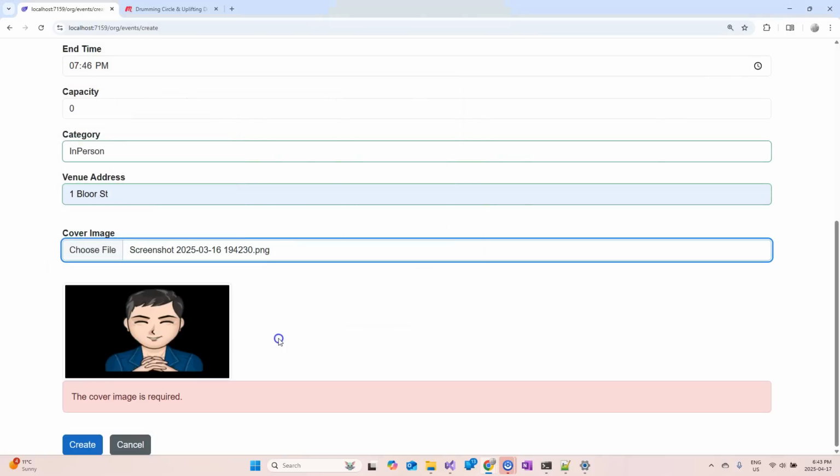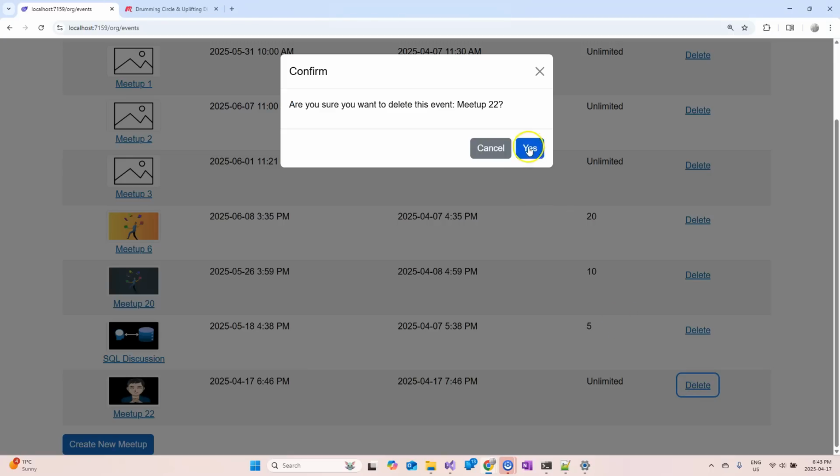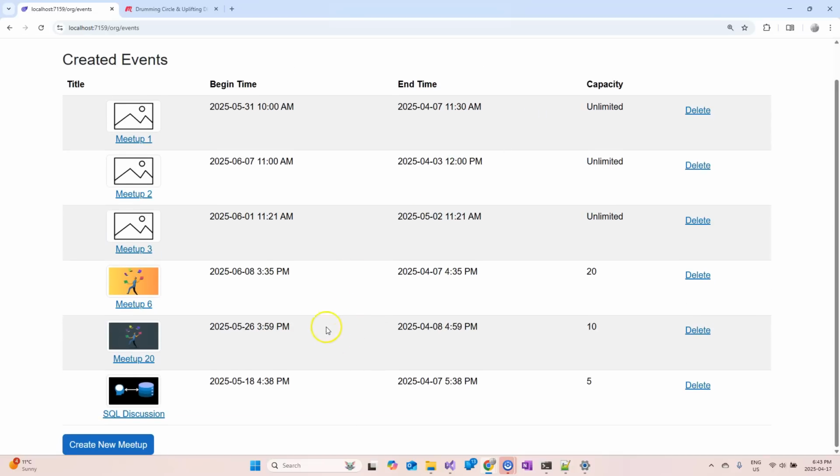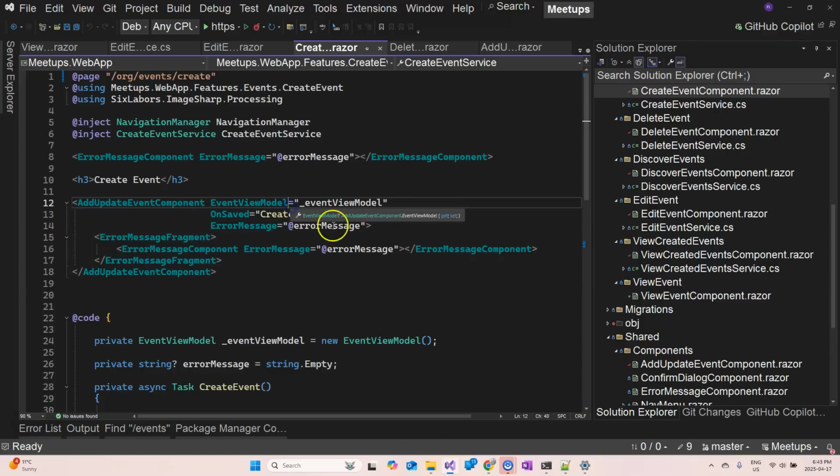Yeah, let's just use my image here. Now I want to try this one. Click on cancel. This is okay. Click on yes. It also works pretty well. Okay, everything works.